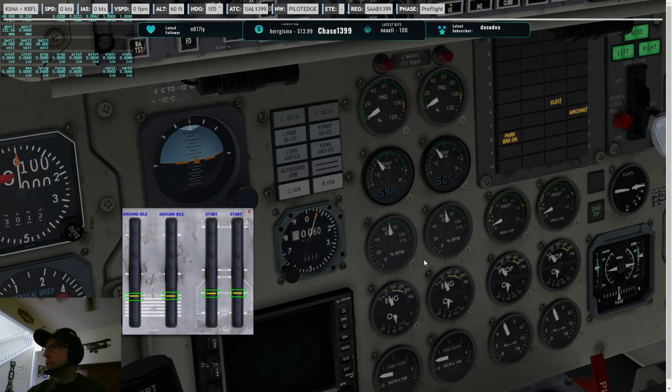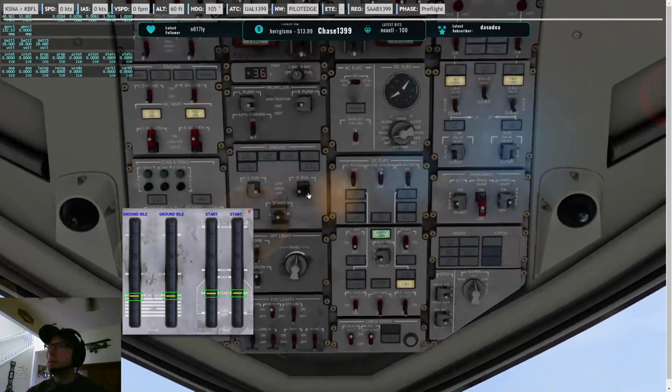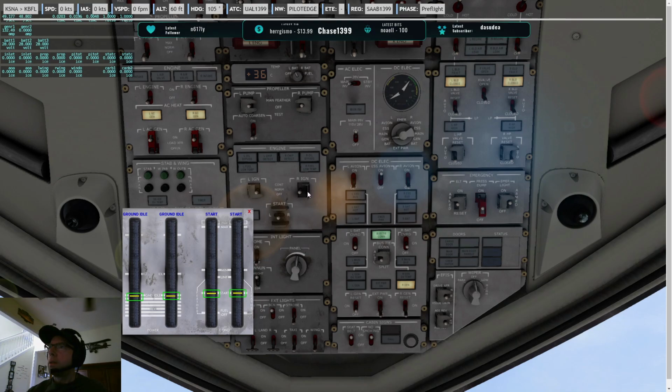Alright, looks like we have 2 good engines. So we'll come back up here, cover up our ignition somehow. And then we'll reset that one. And you'll see it pop up here in a second. Alright. Go back to main. So now we are good on power.